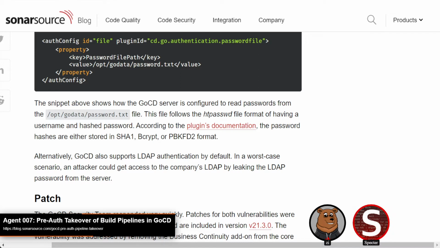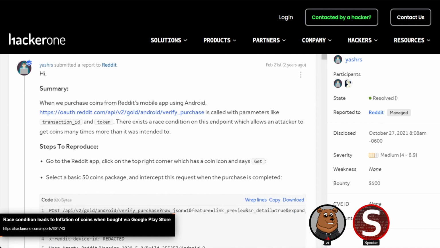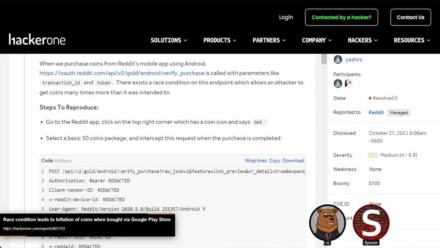But yeah, we do have another topic here, which is a race condition in Reddit via the Google Play Store through their verify purchase endpoint, which takes a transaction ID and token. As you can guess, it seems to be one of those races where it'll add tokens to your account, but there's a race where other requests can get through before it actually expires that token. So pretty straightforward issue, but we do like seeing races in the web, so we thought we'd give it a quick cover.